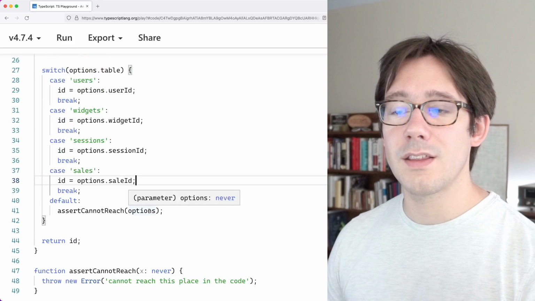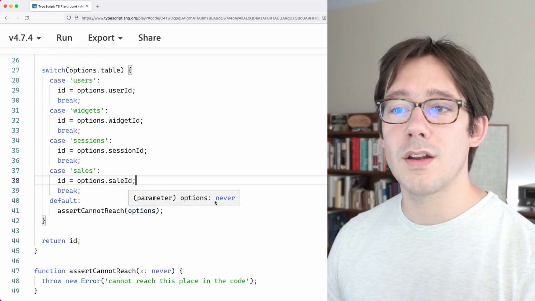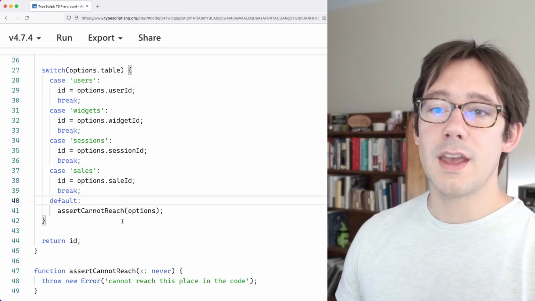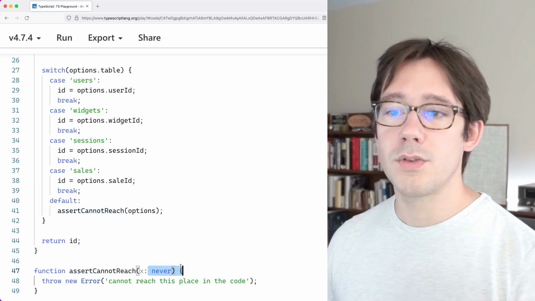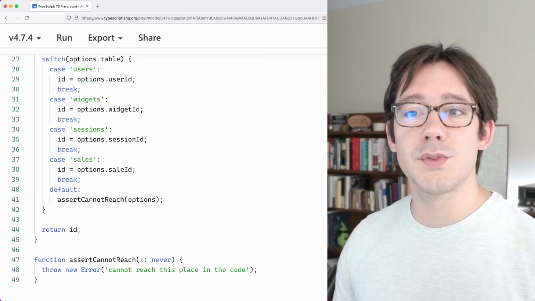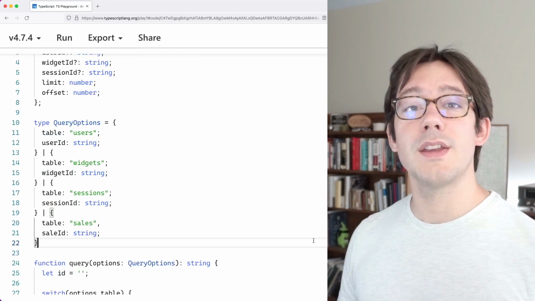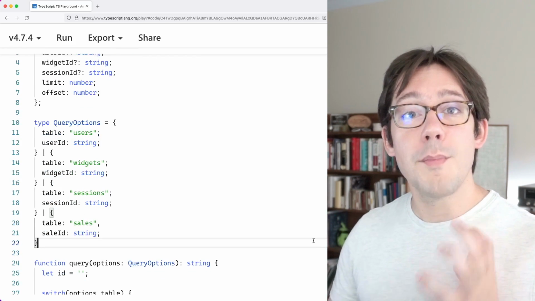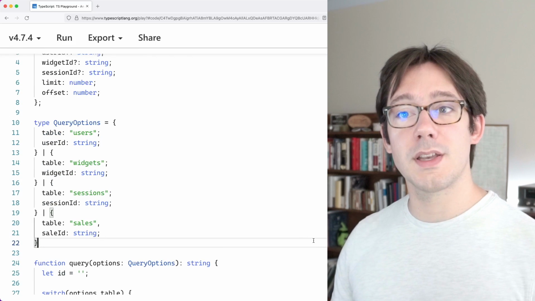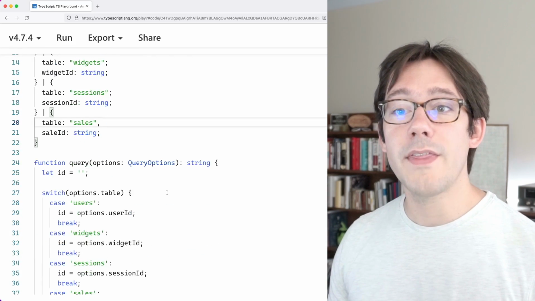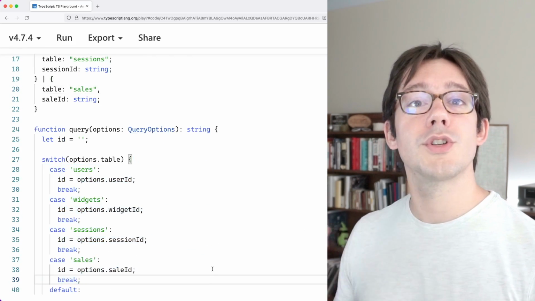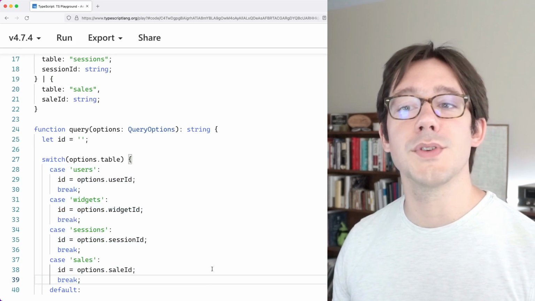It recognizes that at this point options cannot be anything at all, so options is never, and our assert statement is now true once again. So this is the exhaustive switch pattern. I love that TypeScript gives us a way to type objects that may have many different shapes, pull those types together into a union like this, and then we can use something like an exhaustive switch to ensure that we're handling all of the possible states of our system.